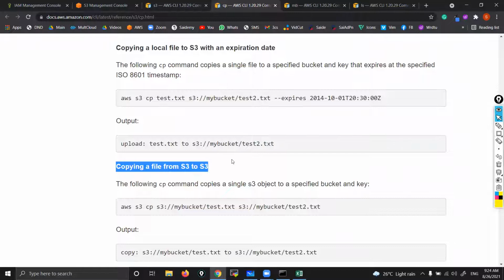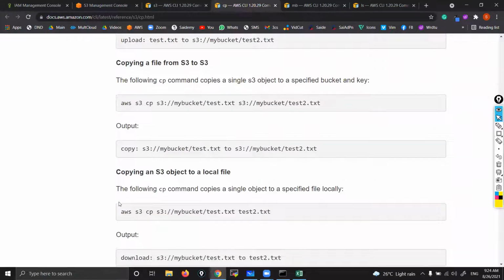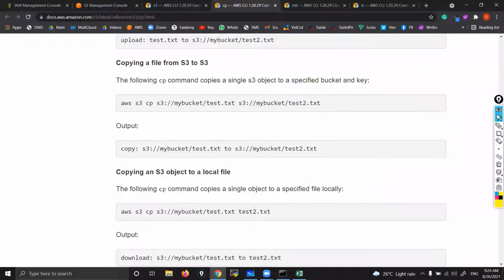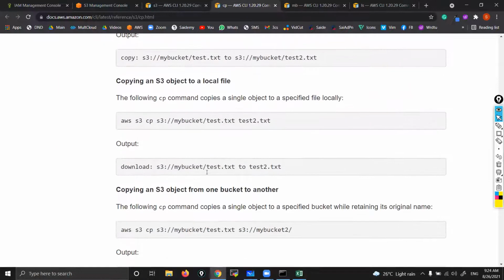Copying a file from S3 to S3. See, one bucket, another bucket you can copy. That also we have seen graphically. Copying an S3 object to local file. That means you can copy a file from an S3 bucket to your local machine, kind of downloading.